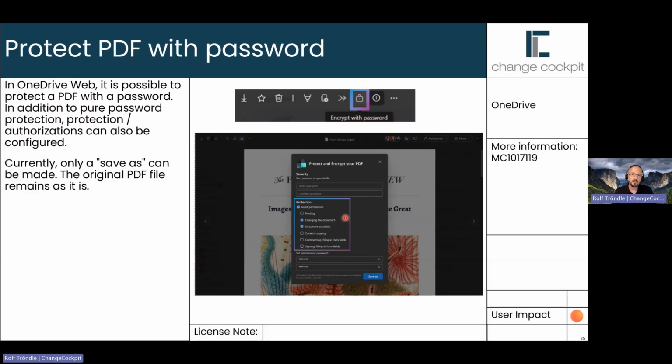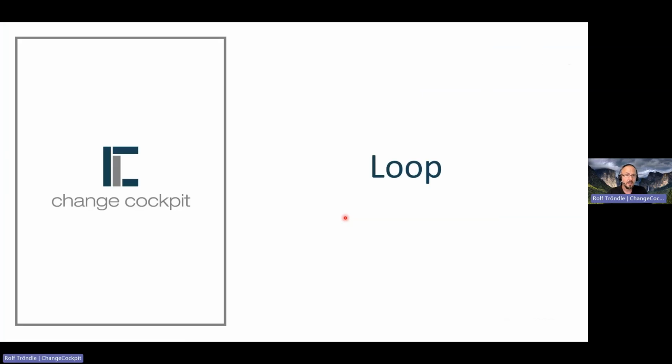And if you need to send it outside of your company, if you have the process to send it outside, then you can do it at least protected if needed.